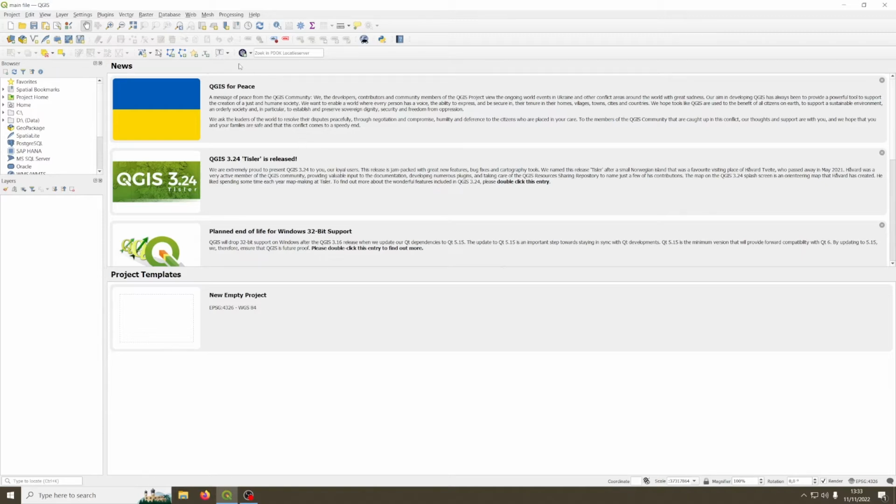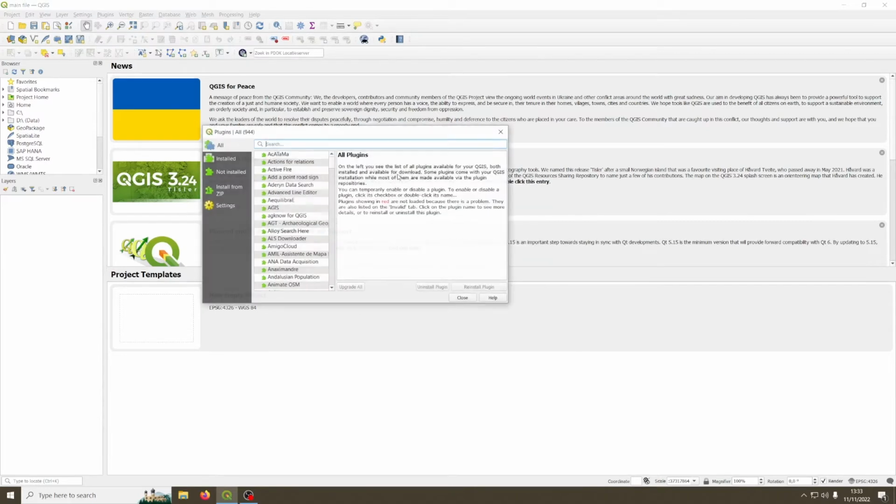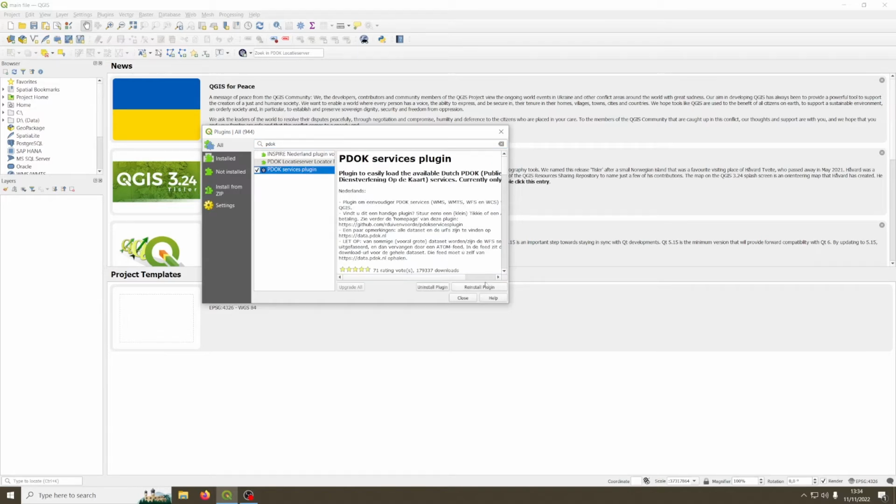We're going to use data from the PDOK plugin, which is this one here with the blue symbol. If you don't see this symbol in your toolbar, then go to Plugins, Manage and Install Plugins, and search for PDOK. Then you should see the PDOK Services plugin, and just click Install here.